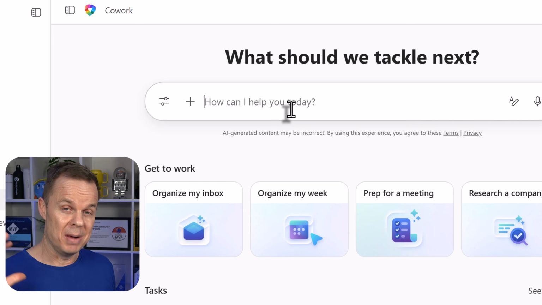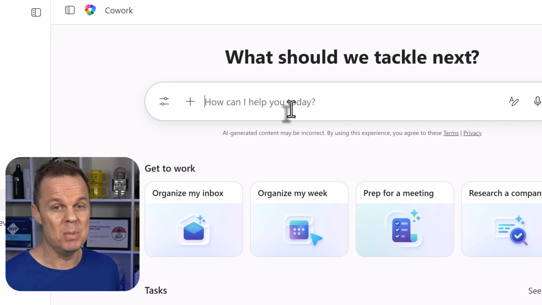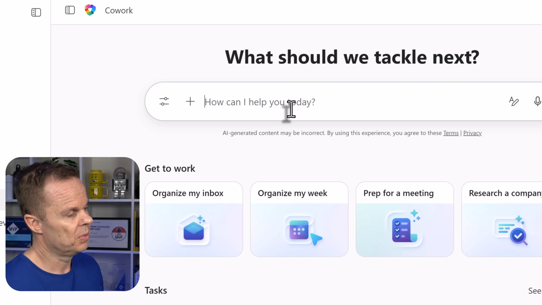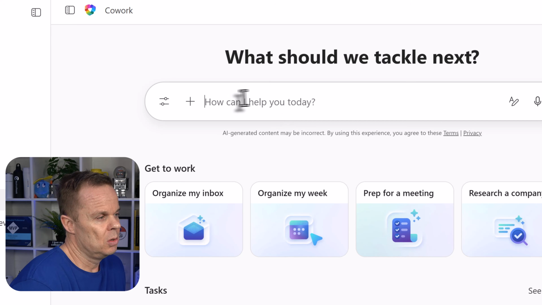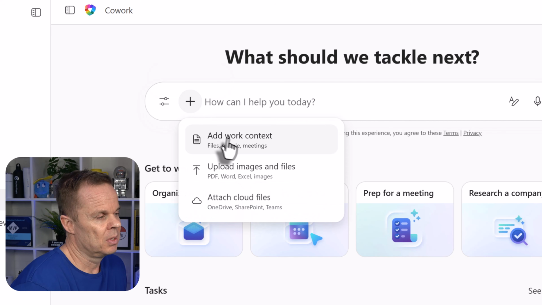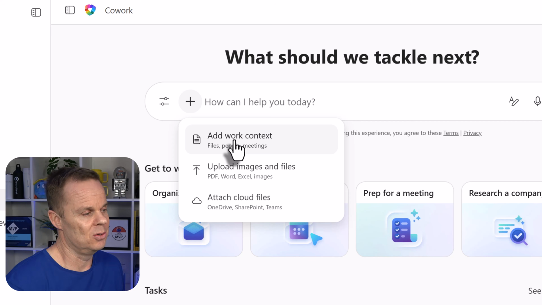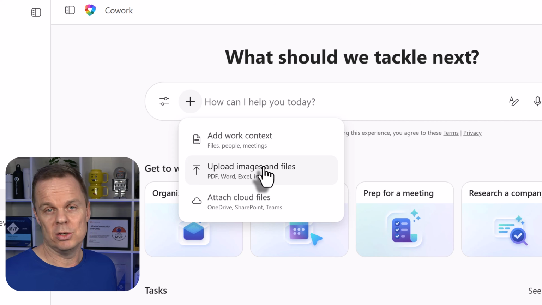Cowork will use your Microsoft 365 data, meaning that it can access your SharePoint, OneDrive and Exchange data. So it can access all your files, emails, meetings, etc. Then I can also give it direct data. I can say, use this specific file in my OneDrive or SharePoint, or use this meeting. I can also give it files outside my OneDrive.